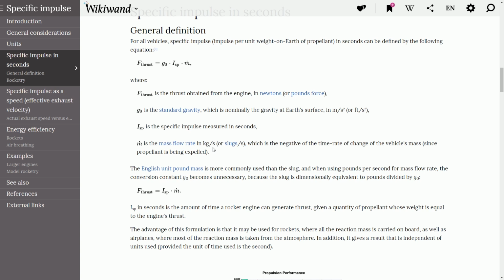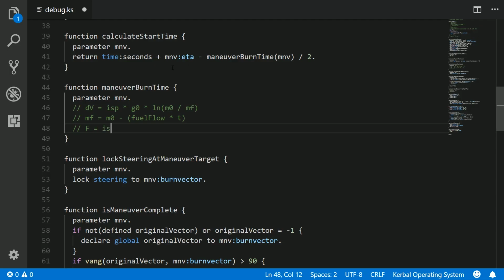This is the fuel flow rate that we actually wanted. So we can go ahead and steal this formula too. F equals ISP times G0 times fuel flow. And of course, they used M, but whatever. We'll go ahead and use fuel flow because it's less confusing to me. And when we're doing programming, we don't have to use tiny little non-intuitive letters for things. We can use nice little helpful names.